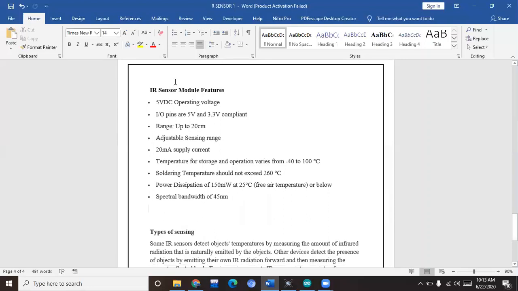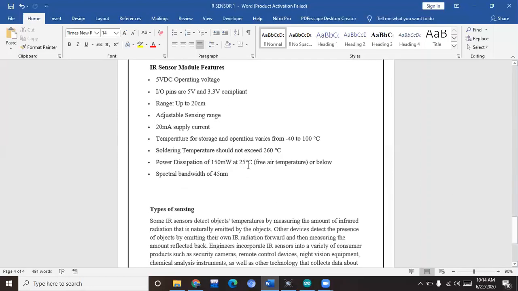And after that, the IR sensor, these are some features of the sensor that include a 5 volt DC operating voltage, input pins are 5 volt and 0.5 volt. Its range is up to 20 centimeters, and that can be changed using a potentiometer, which is mounted on the sensor. And 20 milliamps supply current, and the storing temperature should not exceed from -40 to 100, because after that it will just behave abnormally. And the soldering temperature should not exceed 260 degrees Celsius.